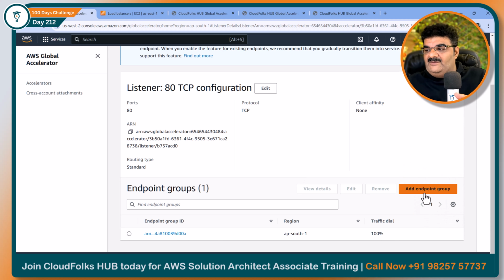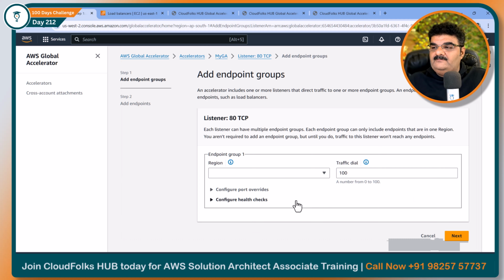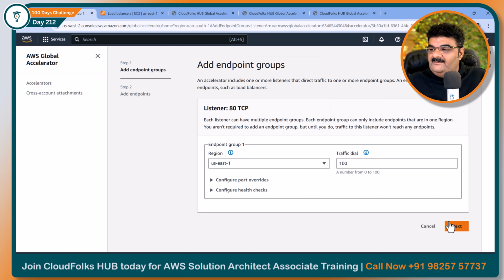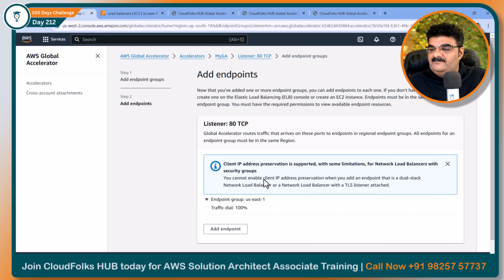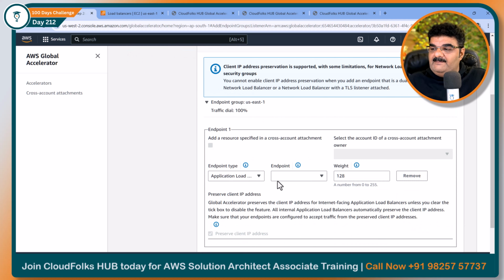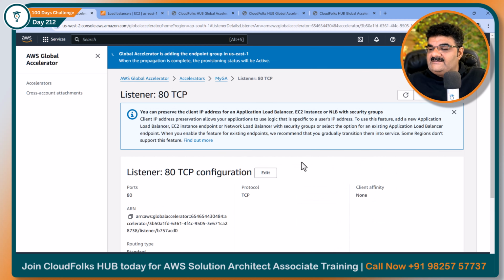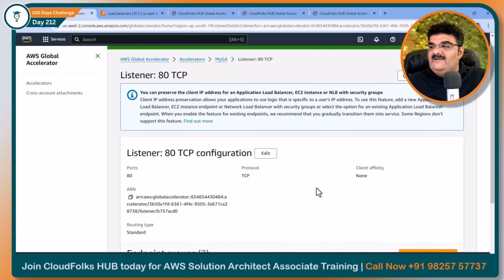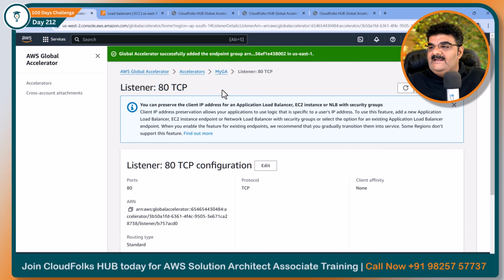I'm not going to edit this video. I'm going to add the endpoint group directly. So click on endpoint group. Here I am going to choose US East 1. Next, add endpoint. We have our endpoint, the application load balancer. This is our ALB US, and let's click on save. Yes, I have added it here, and now let's wait.